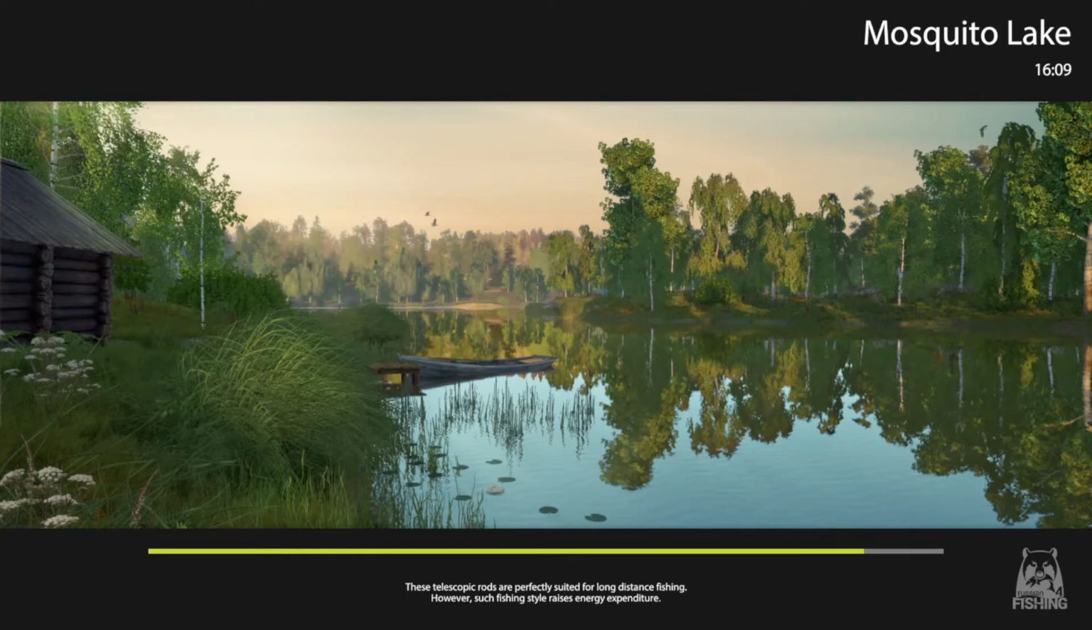This is another episode of Russian Fishing for the Newbie User Guide. In this video, we're going to explain what the user interface is in the game. We're going to be doing this on Mosquito Lake. Once the game loads, I'll explain to you then.